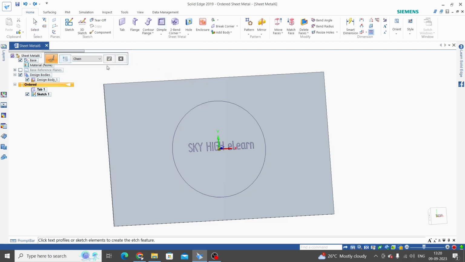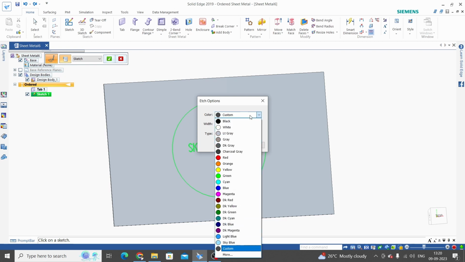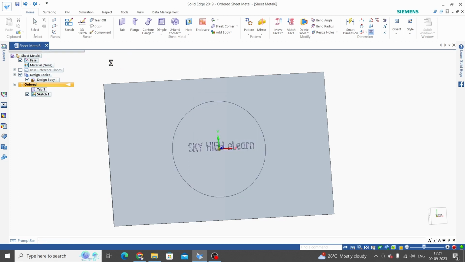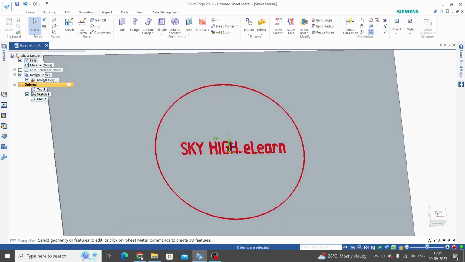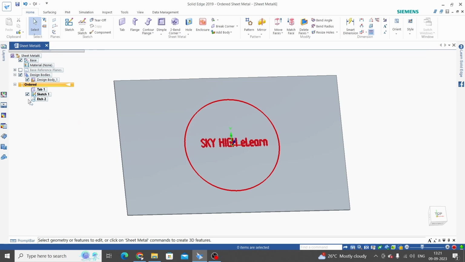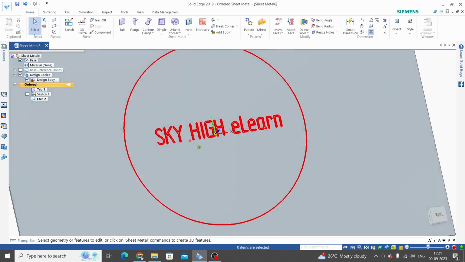Now click on this and select the option from sketch. So this is our sketch we have selected, and click on each of these options. Select color from this. I will select red, and line width, for example 5, and we can select line type as well. So we will keep this continuous and click OK. Okay. Now we can see this text and this sketch are each on this tab. So I will hide this sketch and we can see this.